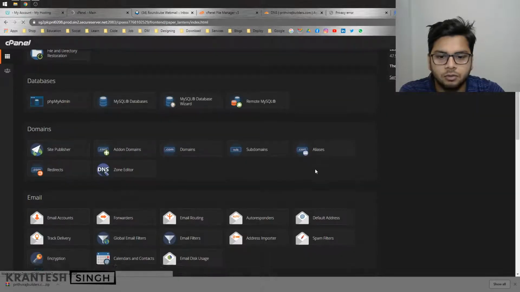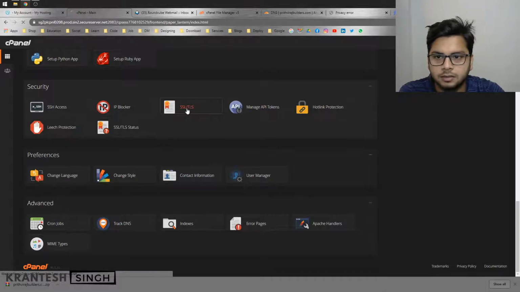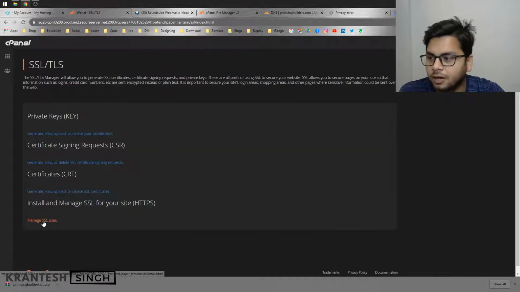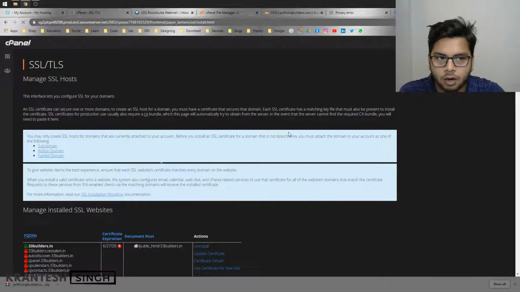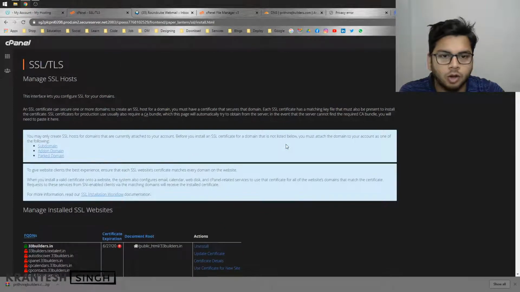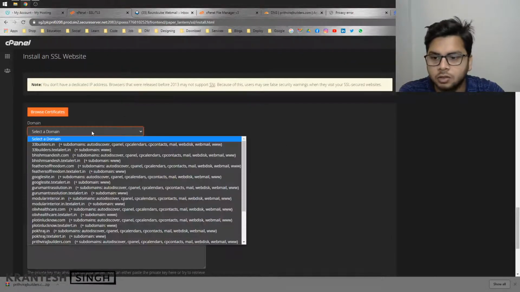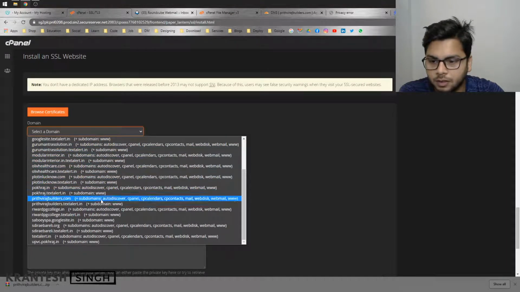So yeah, we have landed in the cPanel. Now I will go to the SSL/TLS section, which is under security. Now I will click on manage SSL sites. Since you must be having multiple domain names, you have to select the domain name for which you want to install the SSL. This time I'm using Prithviraj Builders, so I have to select that domain name. Yeah, I can see this prithvirajbuilders.com.